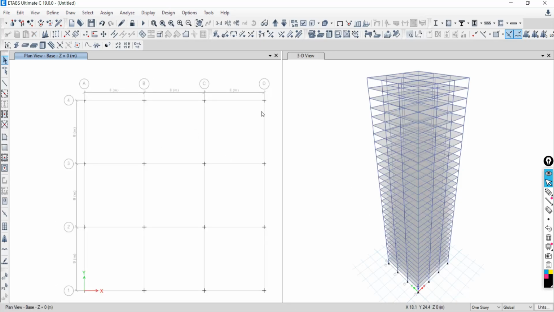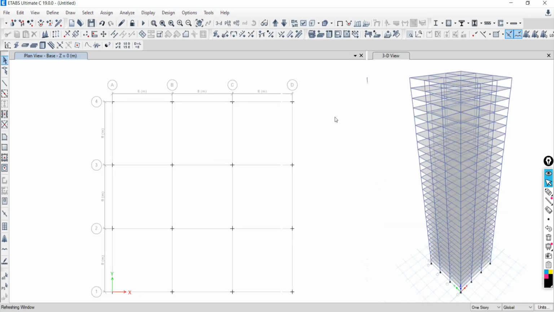Hello, am I audible? Okay. So this is a 3D view and this is a plan view. Very important point we are going to discuss. You all are with me or not?